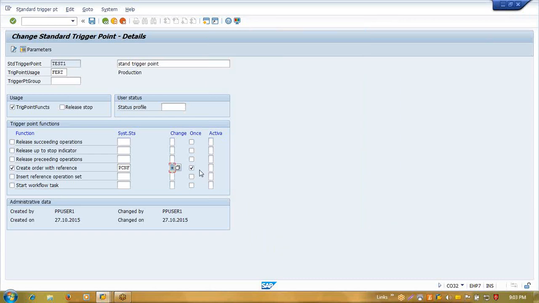Then this comes to once. It means that for one time, suppose you want that this rework activity should be activated only one time, and the rest of the quantity will be a part of your same order. So here it is saying that the rework of the operation order will be triggered only once. Now comes the parameter part.